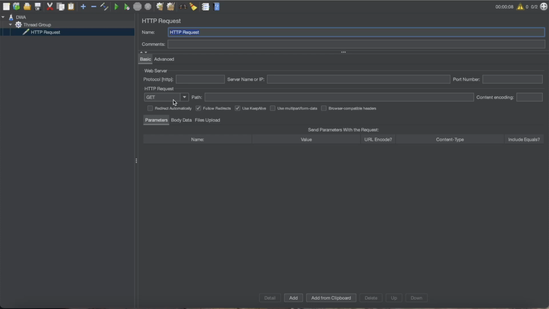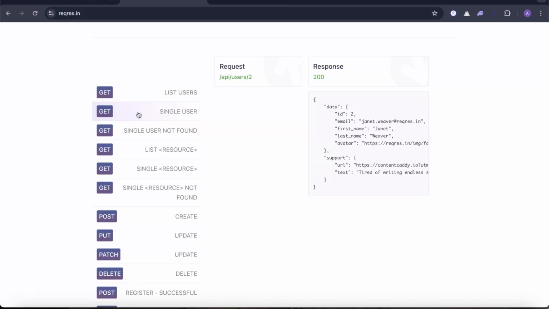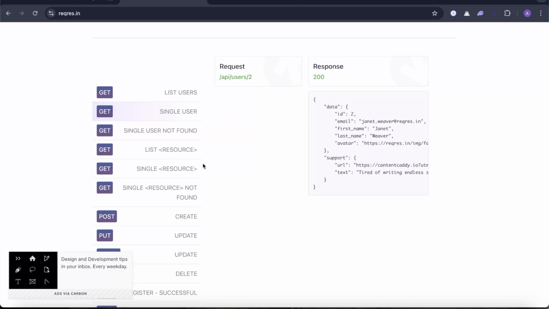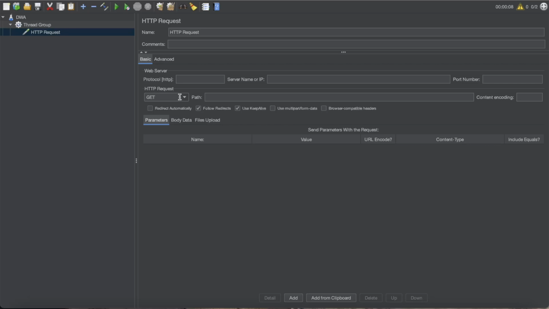Now what are the important things that we need to look into? The first thing you need to check is whether it is a GET API, a POST API, head, put, option, trace, delete, patch, whatever your API type is, you have to select it. So for now, to start with, we are starting with this particular API, list users or single user. So this is a GET API. I will keep it as GET.